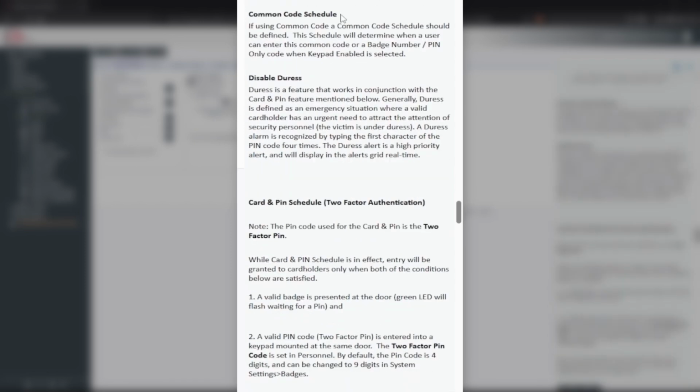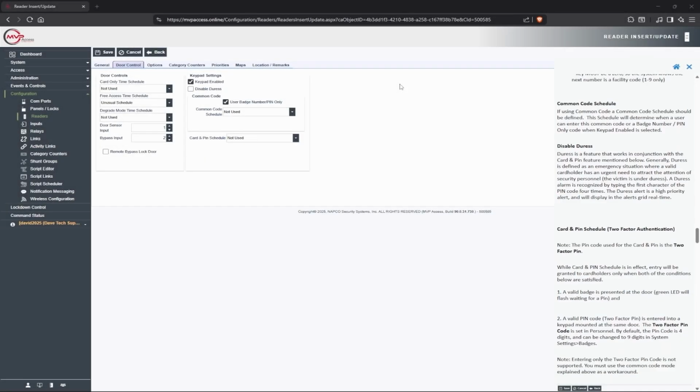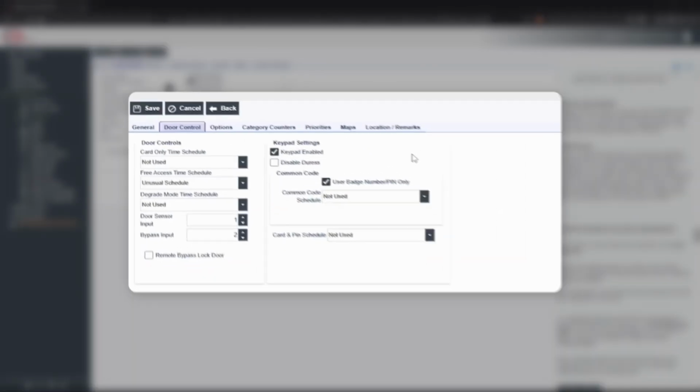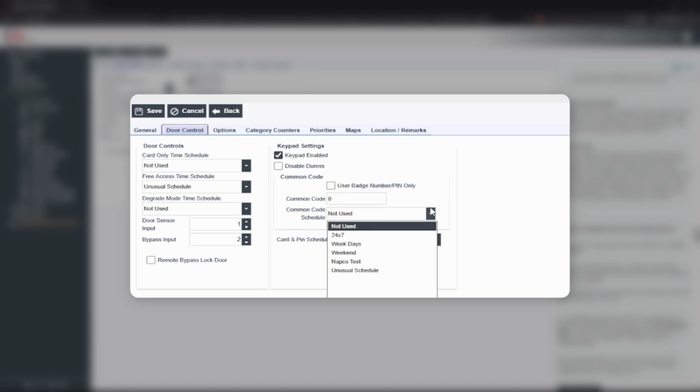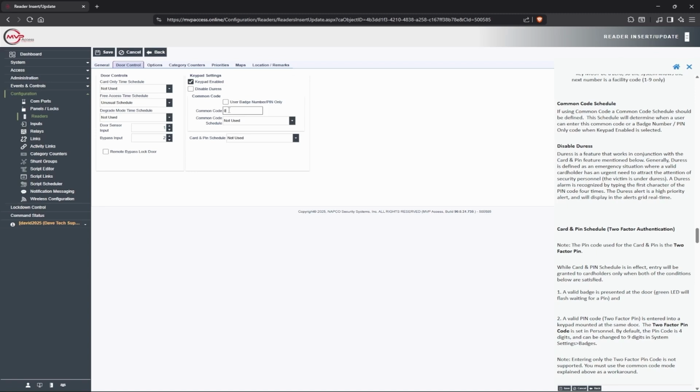Common code schedule will schedule times when only a common code will work, which means that all badges and pins will stop working at that time and only the common code set here will work, nothing else. This is usually used on public gates like pools where only one code works and nothing else. This also means that any other card or pin won't work even if they have full access. So only use this feature if that is what you're trying to accomplish.